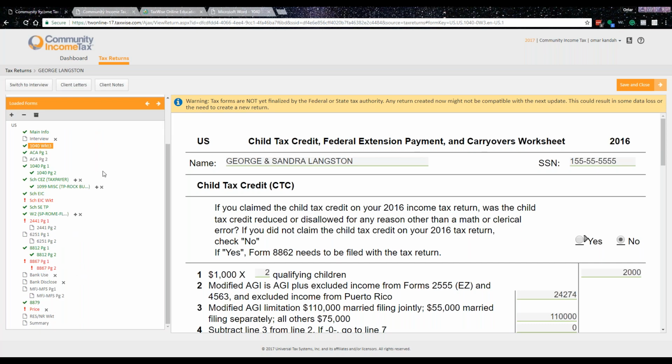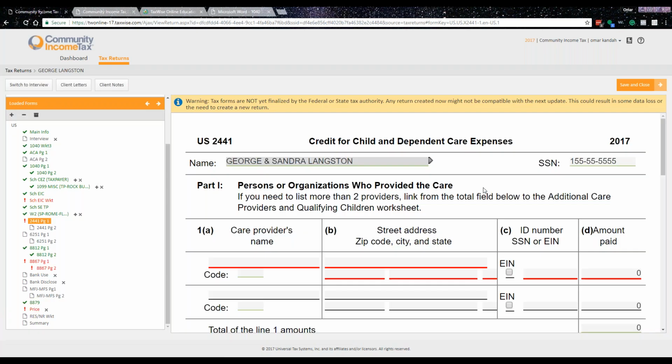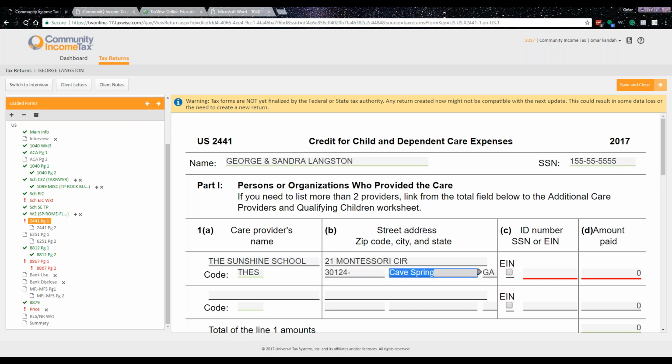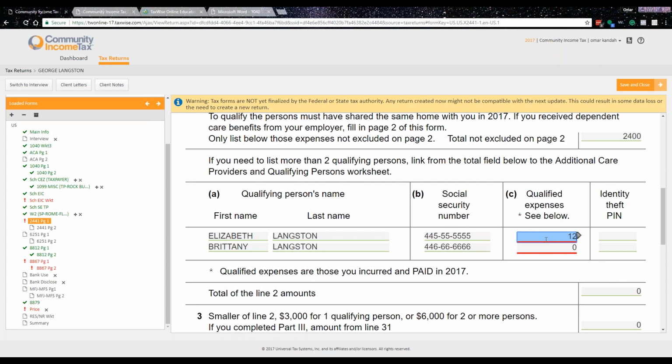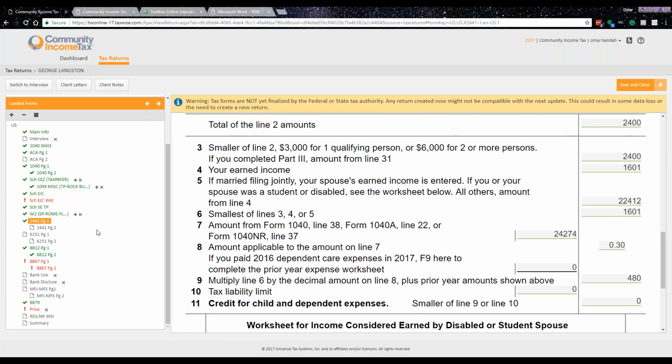Now we see some more red here. We asked for dependent care, and that's 2441. So let's go ahead and key that information for the Sunshine School. They have an EIN, and we just type in the EIN. In here, amount paid is going to be 2,400 to the school altogether, and now we scroll down to each individual, and we put in the 1,200. All done. Everything is nice and in green.